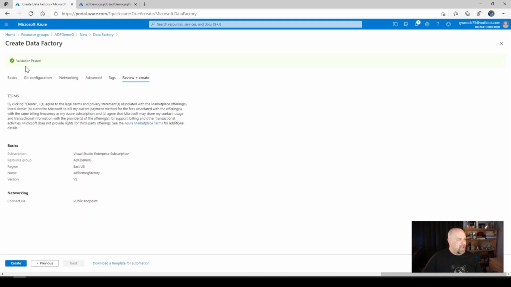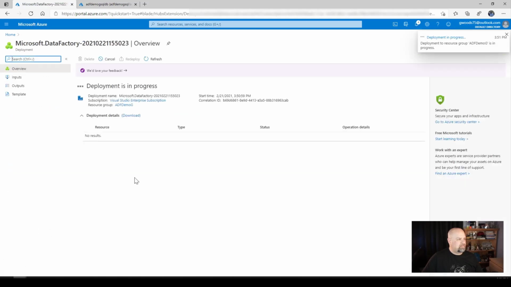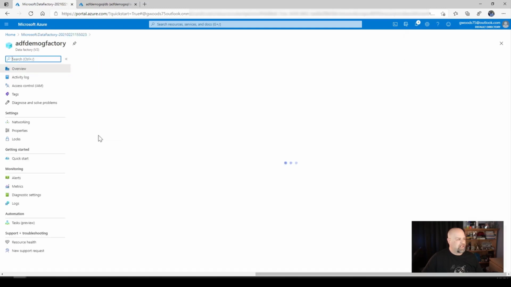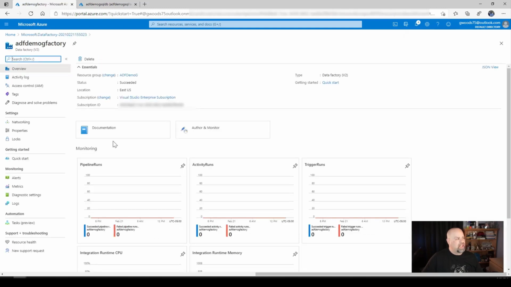After validation passed, we click on the Create button. It only takes a few seconds here, and our data factory will be created. So you see we get our Go to Resource. We can click this button. And then here we are in the Azure portal looking at our data factory.